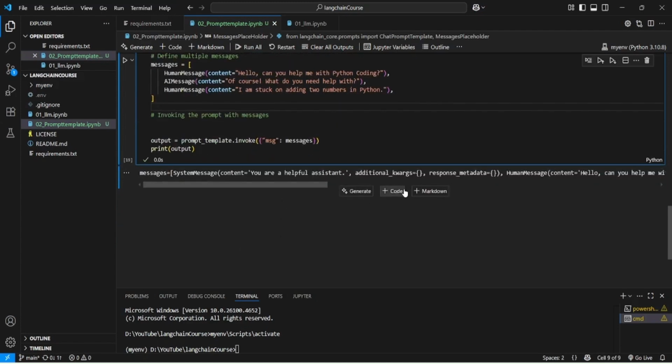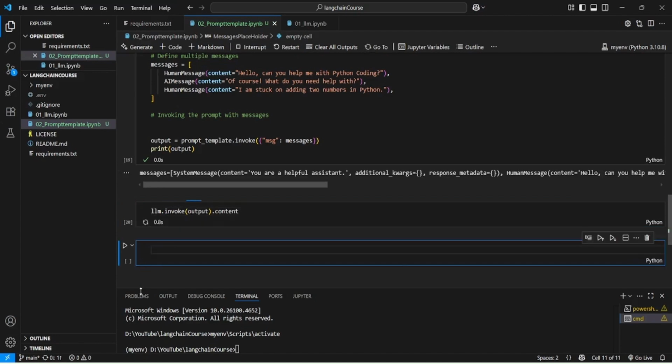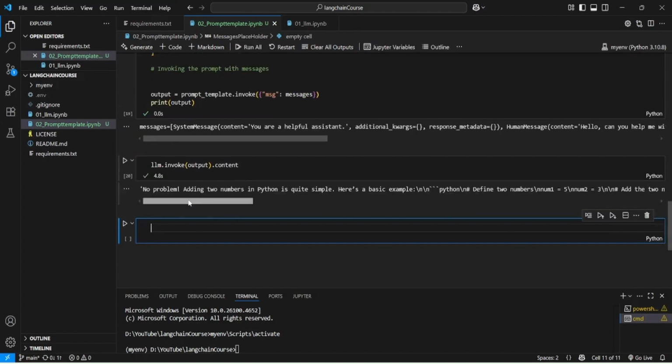Okay, now we are implementing our LLM. That is, we can implement this llm.invoke, and we are fetching only the content. Now see what is happening. Now see, no problem. Adding two numbers in Python is quite simple. Here is the basic example. Now it is giving the proper code. See, define two numbers, number 1 is 5, number 2 is 3, add two numbers, sum is equal to number 1 plus number 2. Now see, it is giving the entire output in a proper way.